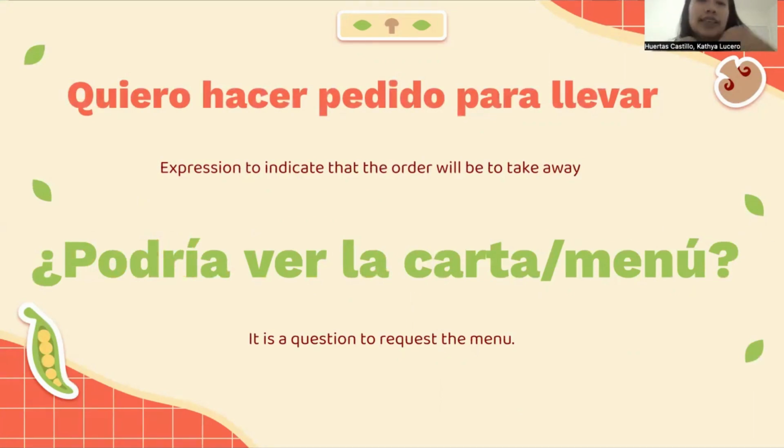Okay. The next is a question that we already know thanks to the last session, but I put here again because we need to see the menu to choose. So the question in Spanish to request the menu is podría ver la carta, or podría ver el menú. Please, por favor.